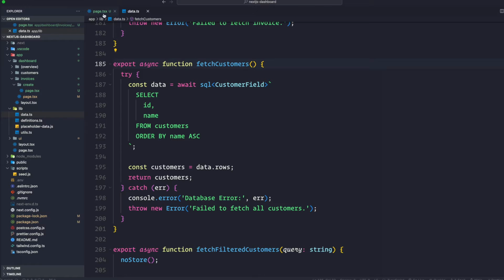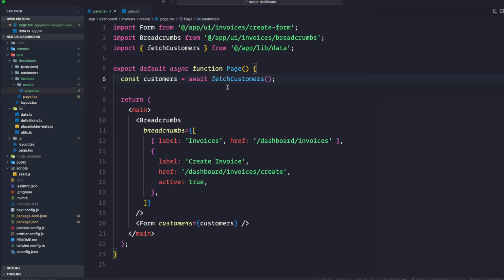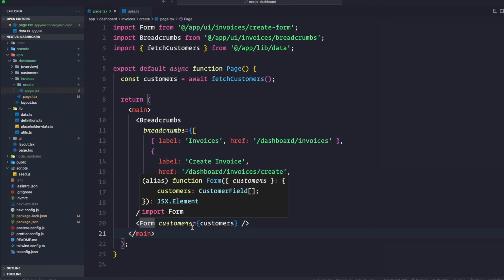So this is just to fetch customers. We're fetching the customers. And also, this is a server component in Next.js. Everything by default is a server component. And now you see that we are passing these customers as a prop to our form component. Obviously, to save time, the form component is already created.